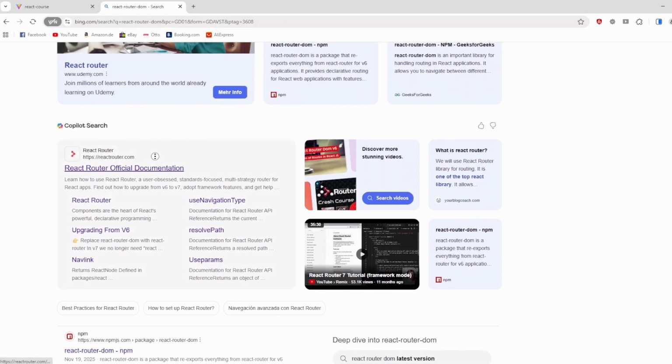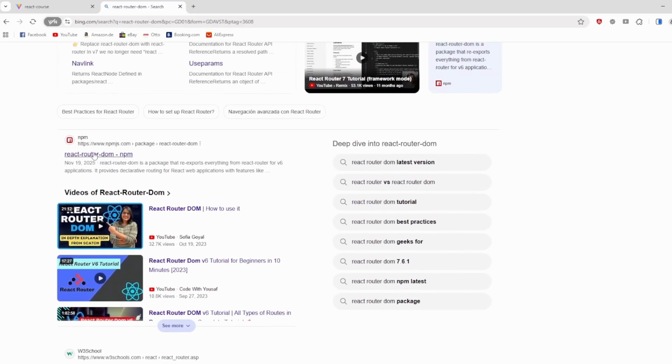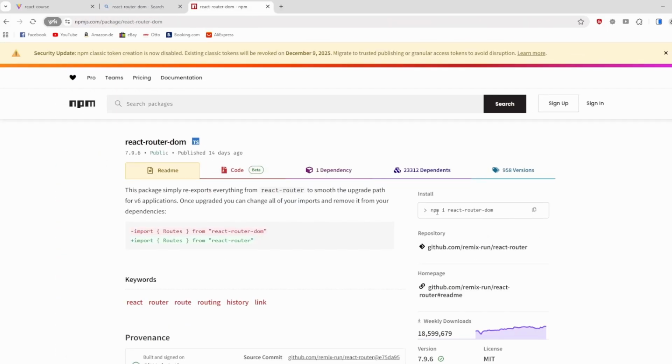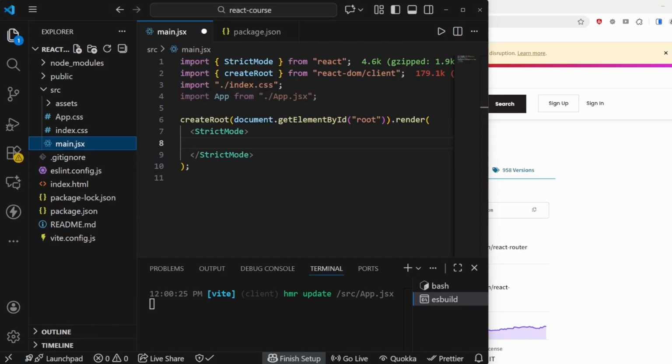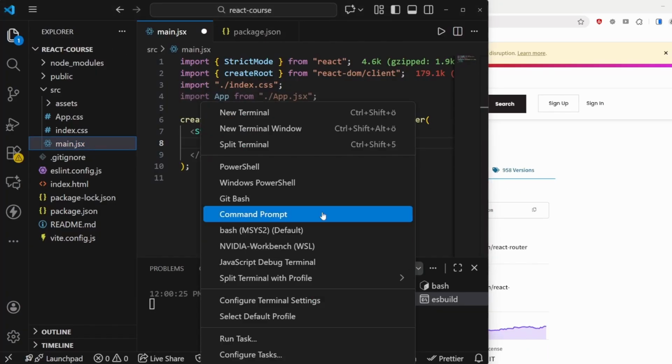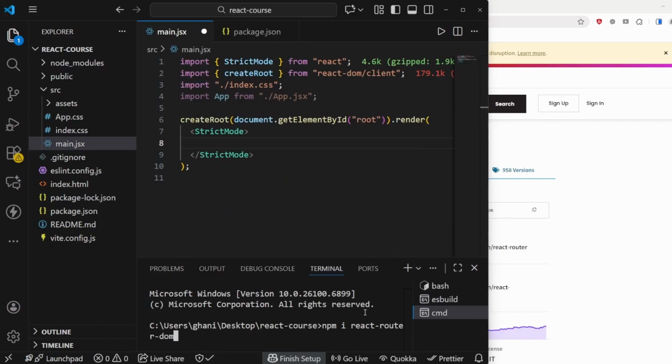Then we can go to the npm package manager, so React Router DOM npm. And right here you see the command to install the package. So we're just going to copy that command, like so. Let's go back to Visual Studio Code. Let's create a new terminal, a new command prompt to be precise. And now let's just paste that command in there. We're going to execute that one.